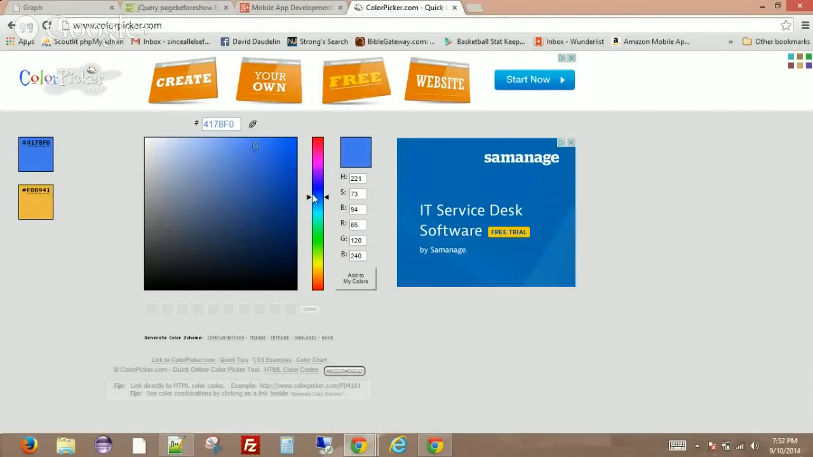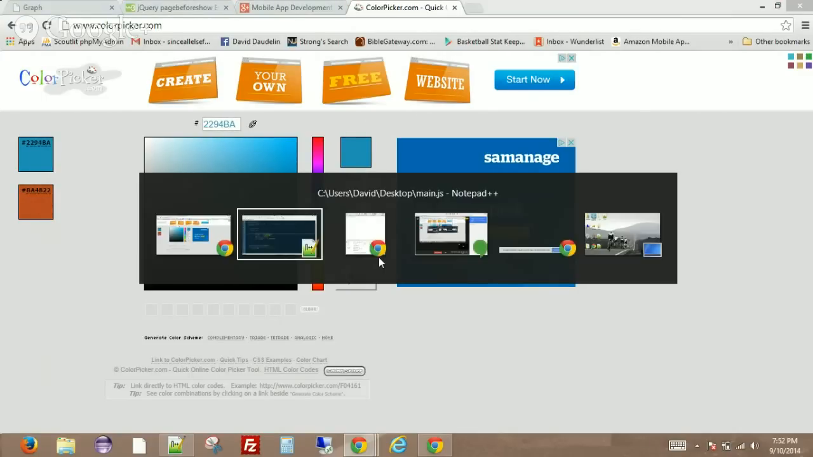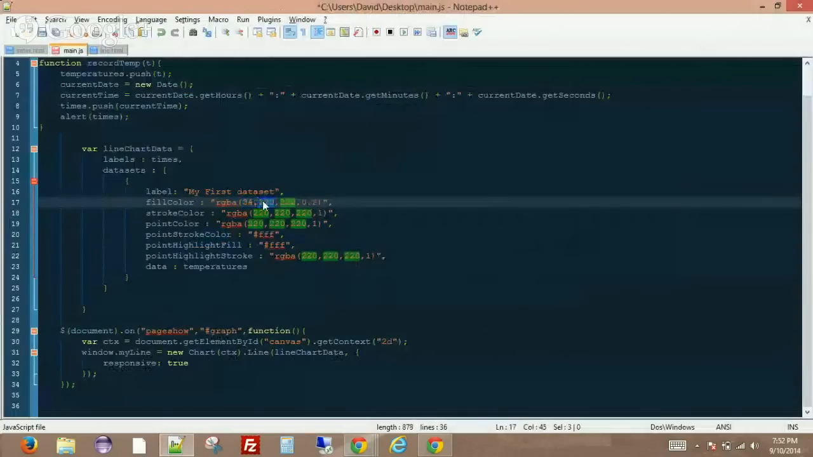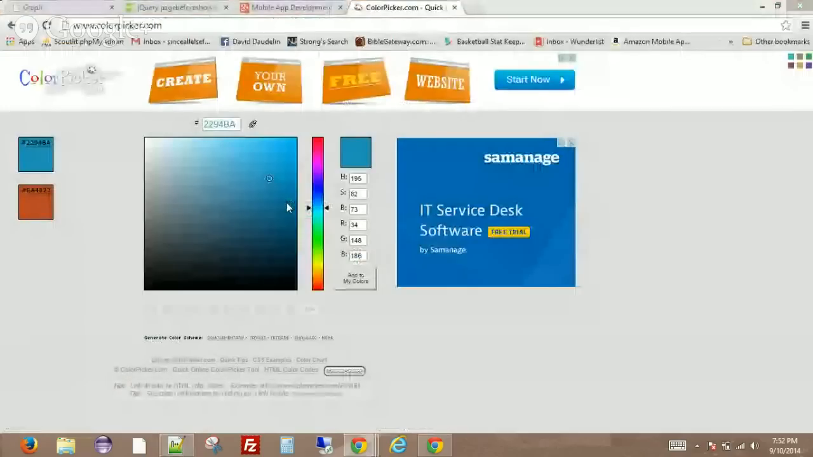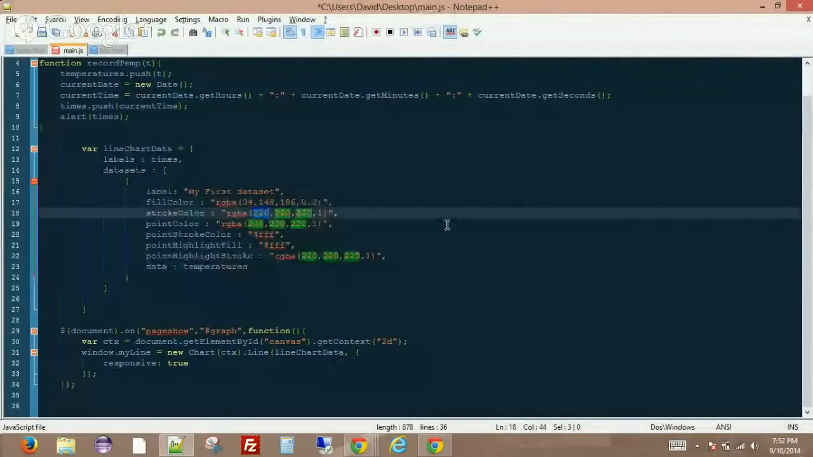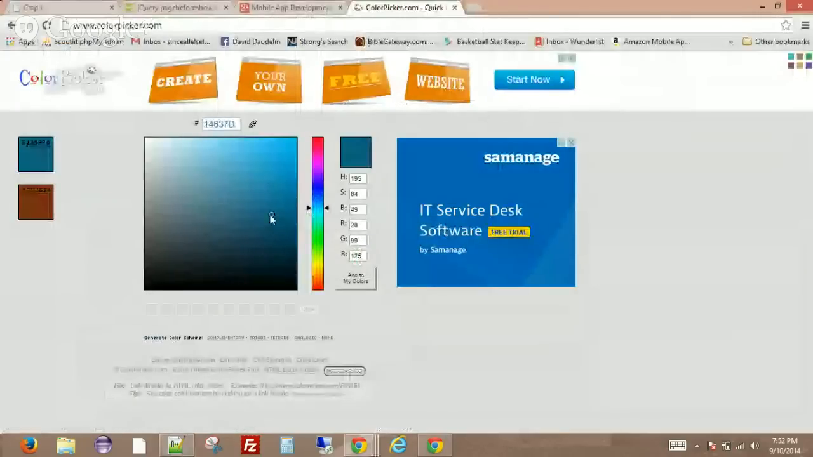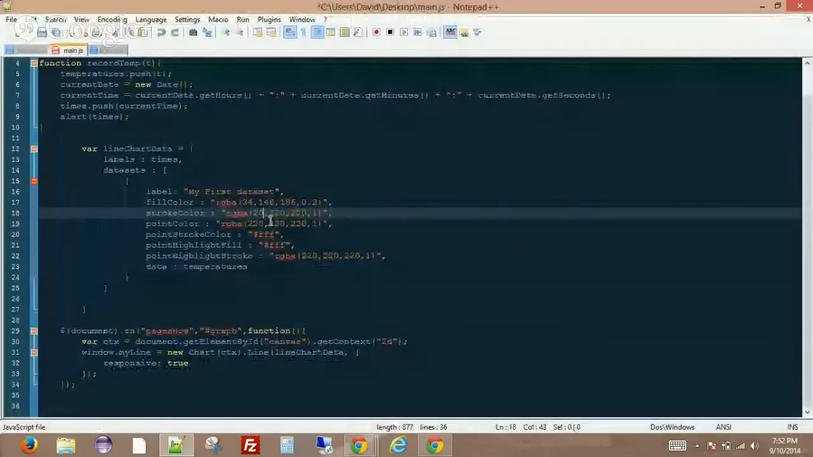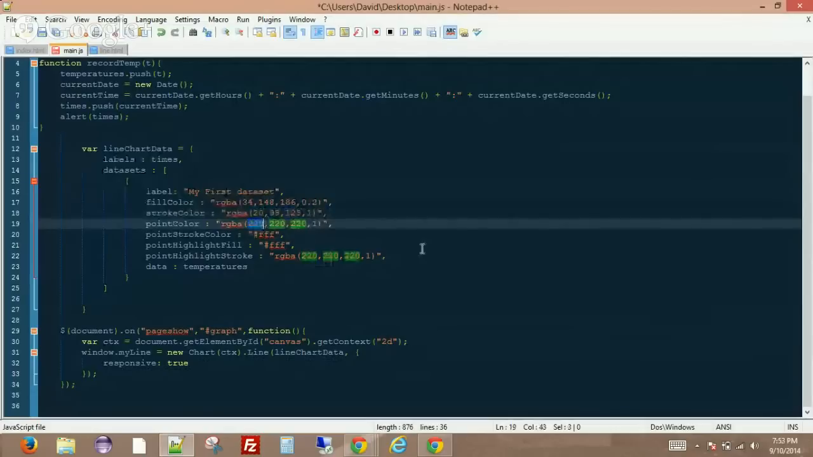So my favorite color is aqua. So just get a nice looking color here. And then I'll say, okay, I've got 34, 148, 186 for the fill color. For the stroke, maybe I want to make that a little bit darker: 20, 99, 125. And the points, let's just say I want to make them black.